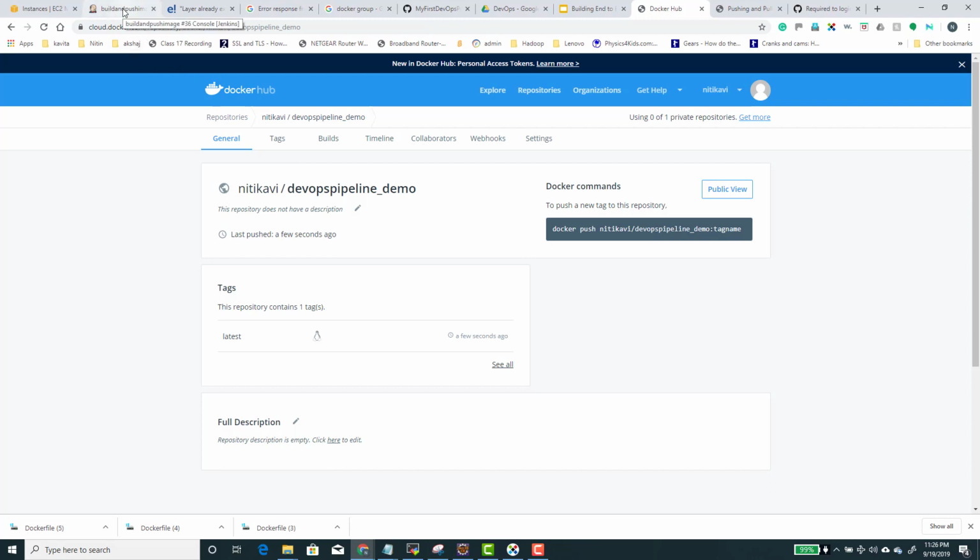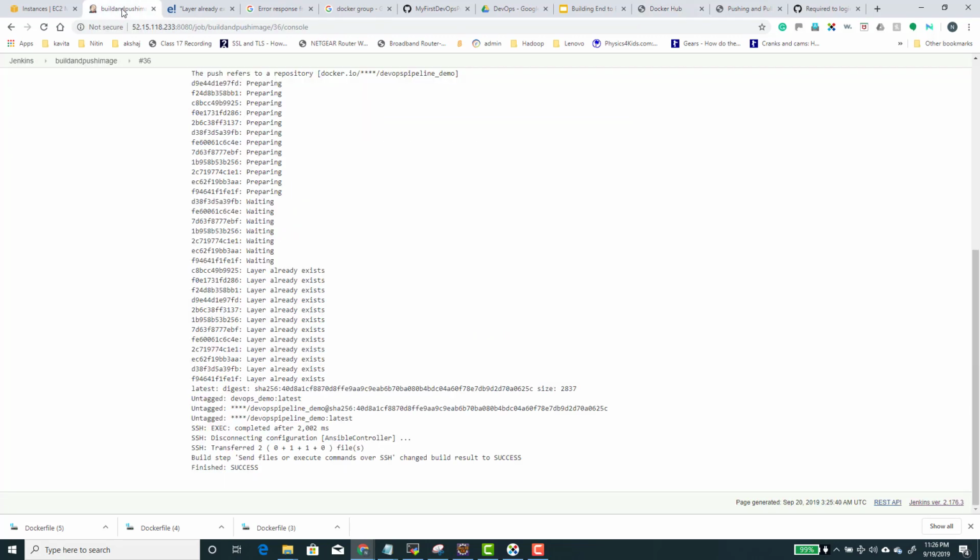So we have now successfully created an image, we have successfully tagged it, and we have successfully pushed the image to the Docker Hub. But there is still one problem, and I want you to really think about what that problem is, and we'll try to see how we can resolve that problem in the next video. So thank you for watching, and see you in the next video.